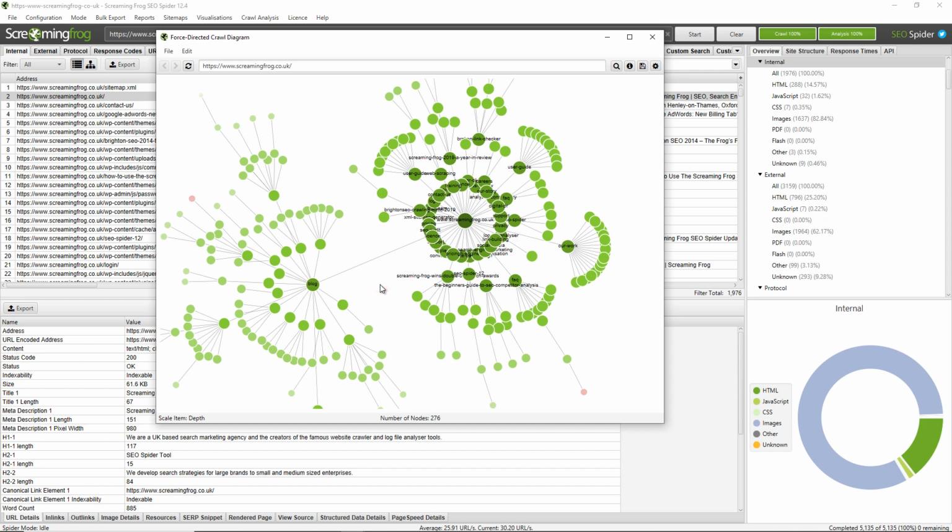It's worth mentioning that if a page has multiple shortest paths, i.e. multiple links from the same lowest depth, the link that will be displayed is the one that is crawled first, which is often the first discovered in the source code.